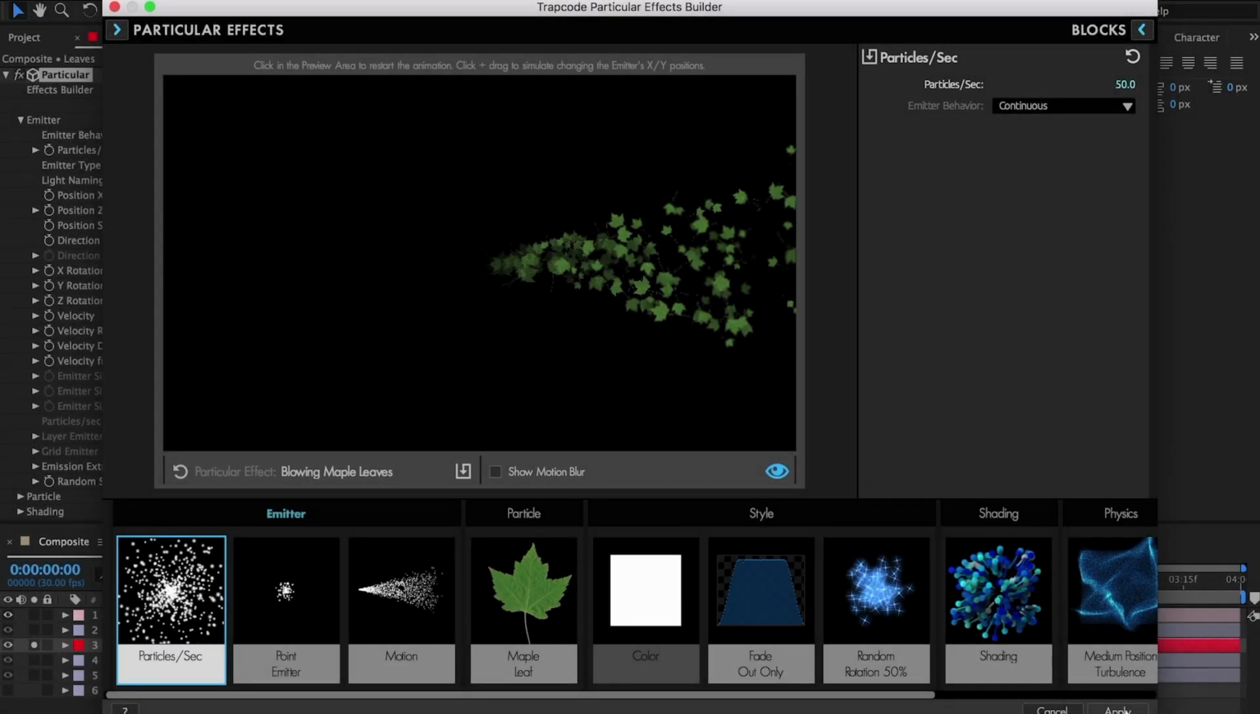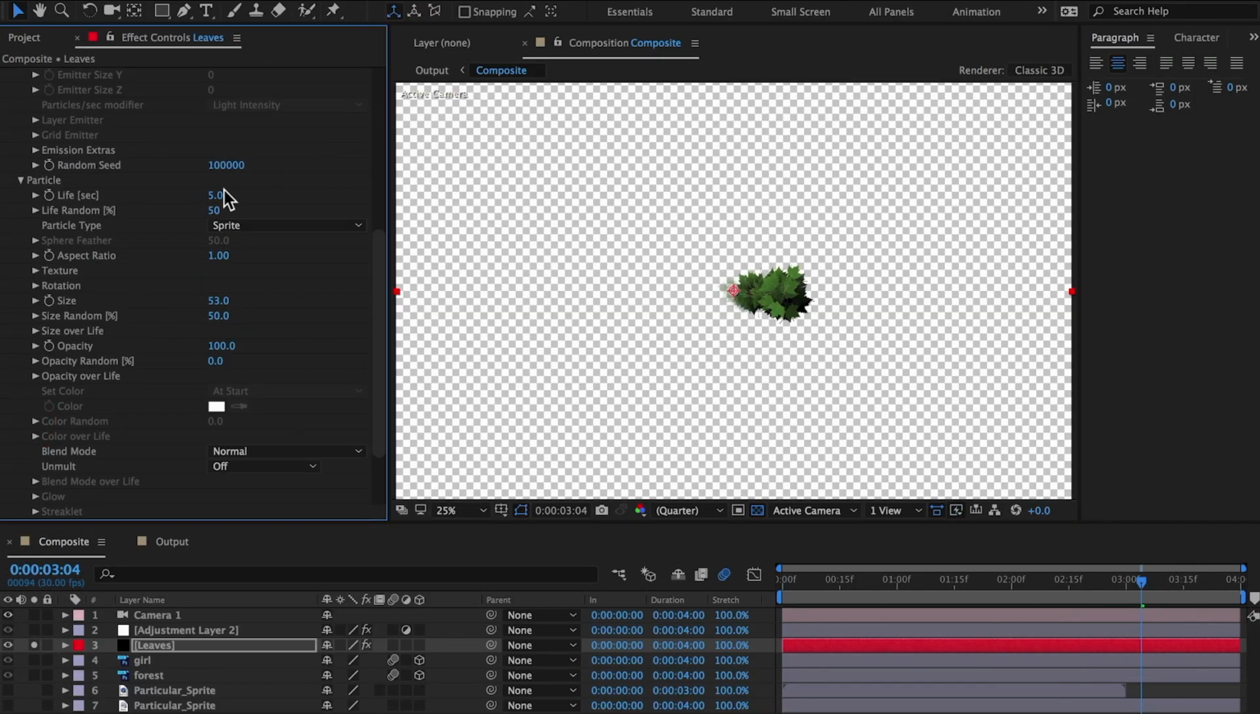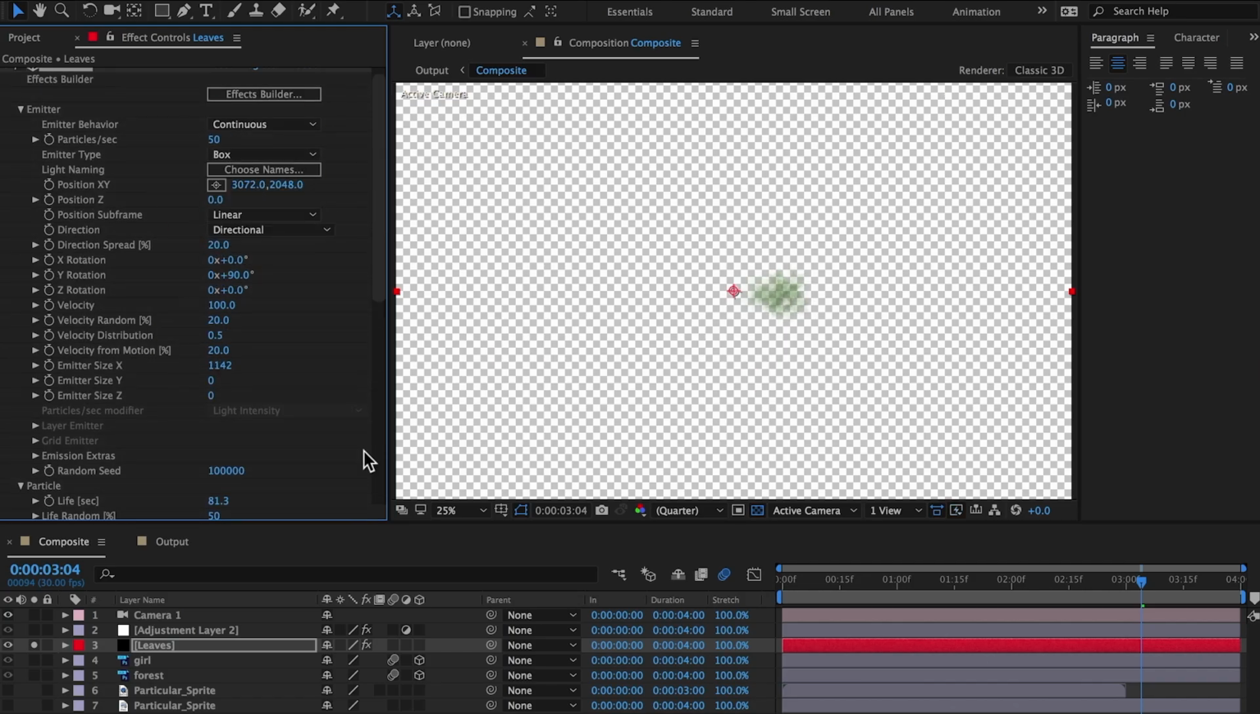If you do not have the Particular effect preset, here is a time-lapse of how the leaf particle system is created.